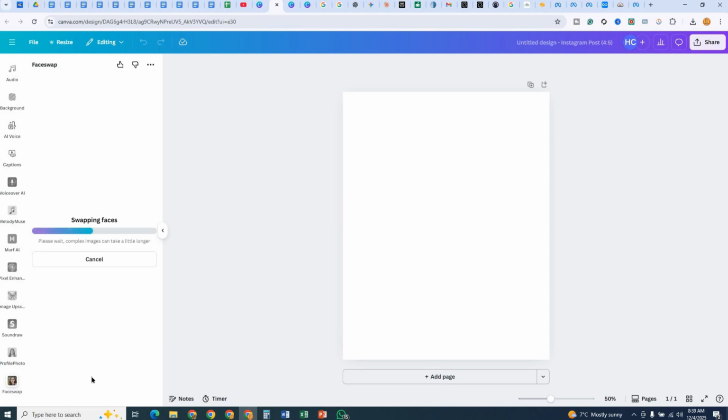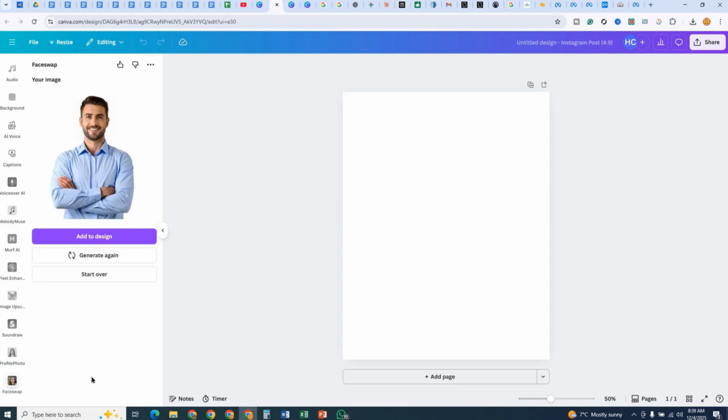The app will detect the faces and process the swap. This usually only takes a few seconds. When it's done, you'll see the new image in the app panel, and you can add it to your canvas. Be careful, this app allows only one face swap credit daily for free. Better, but not as I expected, it removes the eyeglasses too.